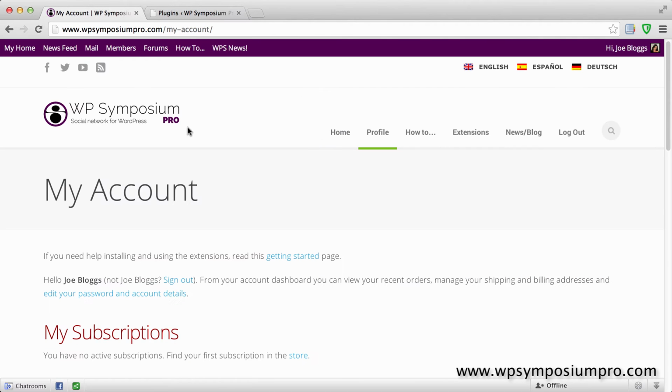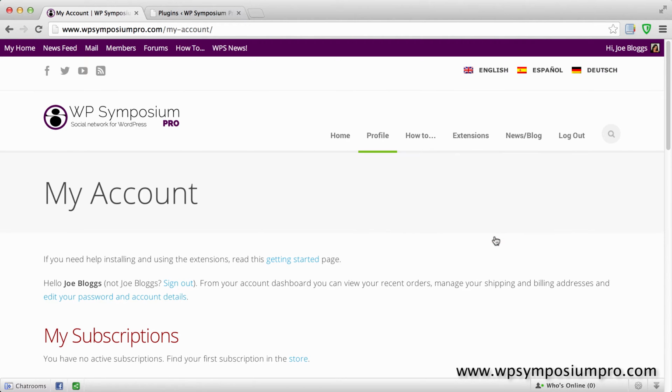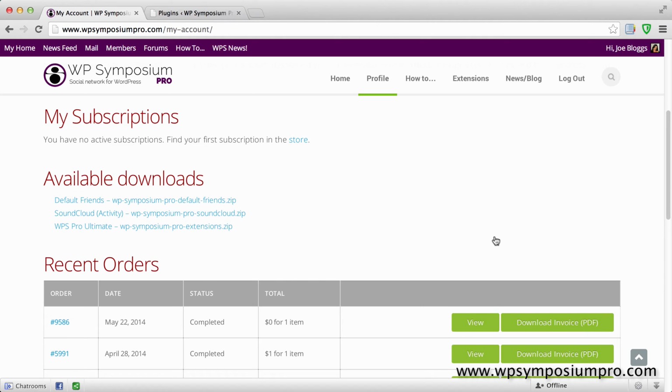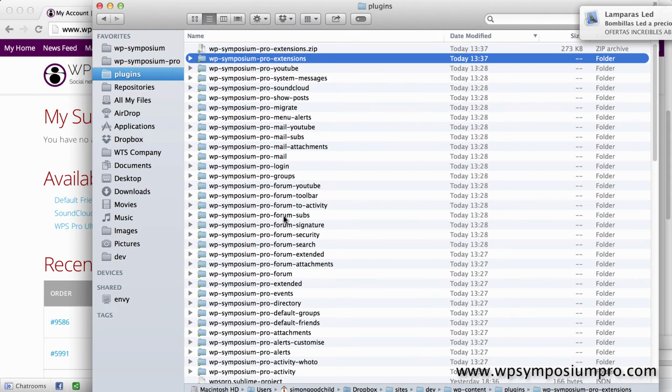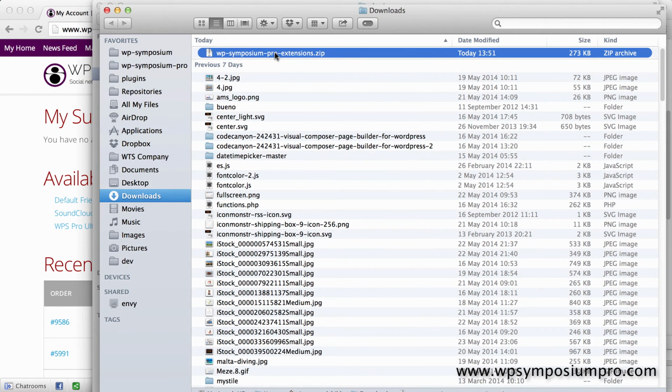Now if I switch to wpsymposiumpro.com and go to my account, I'm subscribed to the Ultimate license, and here we see WPS Pro Ultimate and a single zip file to download that contains all of the extensions, and as new extensions are added, they'll be automatically included. So I've downloaded the single zip file. If I have a look in my downloads folder, you can see there at the top is the zip file.